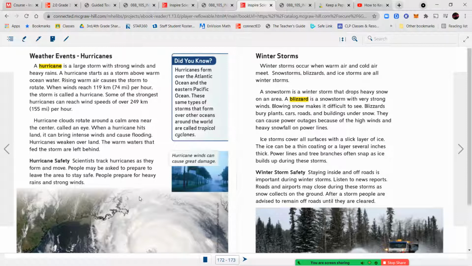Winter storms. Winter storms occur when warm air and cold air meet. Snowstorms, blizzards, and ice storms are all winter storms. A snowstorm is a winter storm that drops heavy snow on an area. A blizzard is a snowstorm with very strong winds. Blowing snow makes it difficult to see. Blizzards bury plants, cars, roads, and buildings under snow. They can cause power outages because of the high winds and heavy snowfall on power lines.